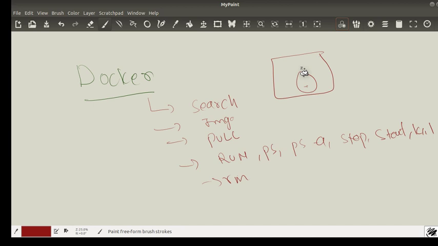Okay, so now time for question answers. If you have some question, please tell me. I can read the comments now. Is the container listed after killing it? No, after killing you cannot list it with docker ps. You have to use docker ps -a, Mohini.